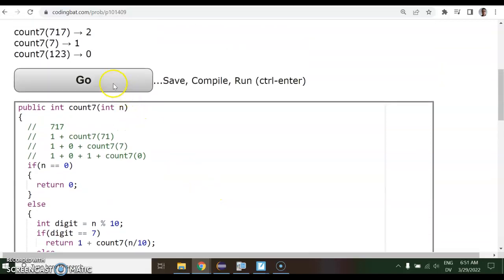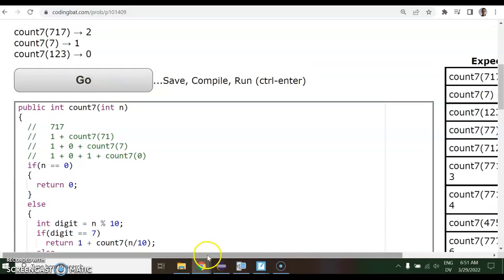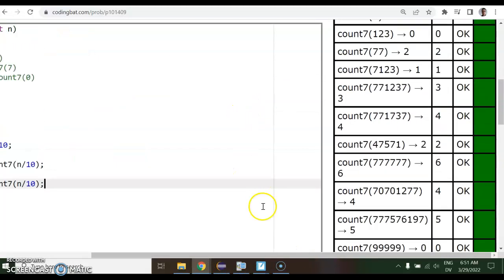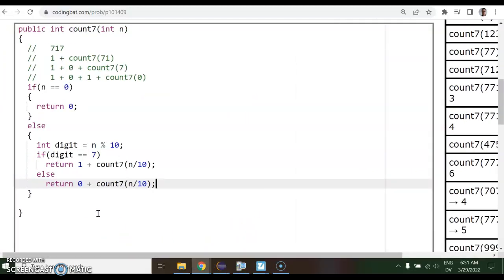We're going to cross our fingers, close our eyes, do a little dance, and okay, it looks like everything passed. So there you go. It's a little different, but looping through the digits by doing mod 10 and divide by 10 is super common on the AP test.